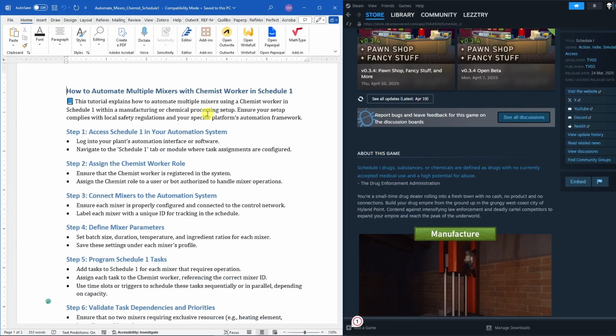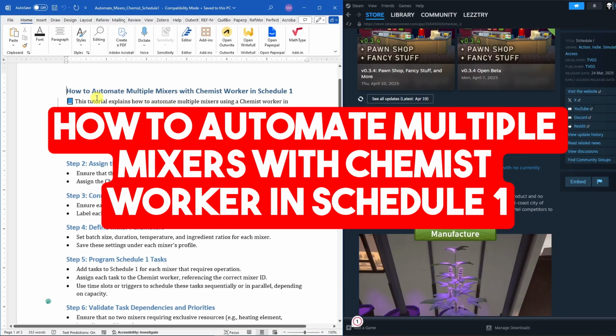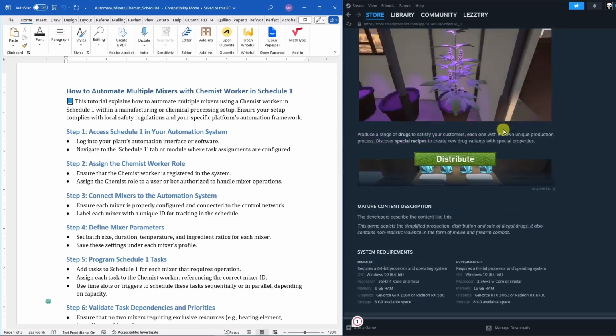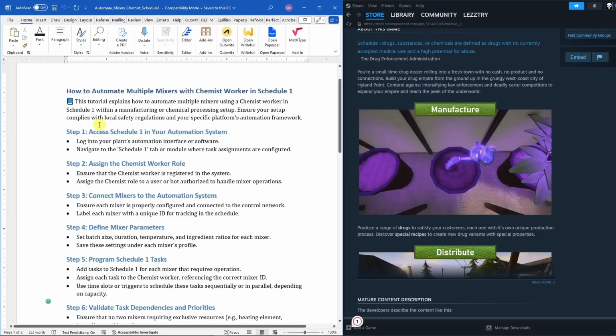So in this video, let's talk about how to automate multiple workers with Chemist Worker in Schedule 1. The right side is going to be the game itself, so you're going to have a preview of how it looks like. The left side is going to be the step-by-step tutorial.